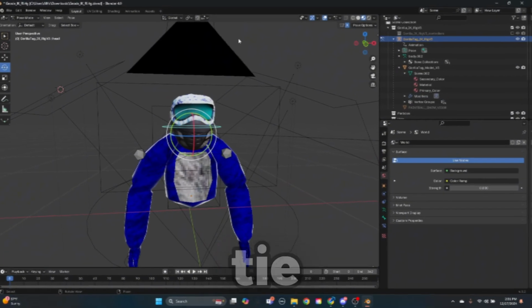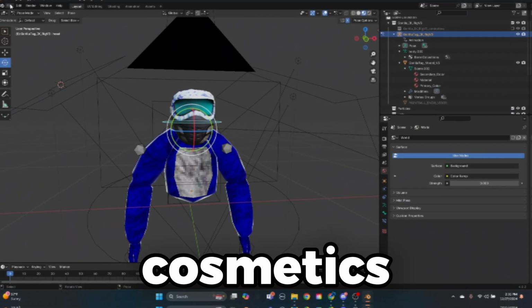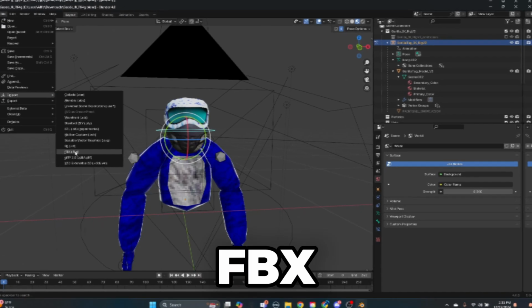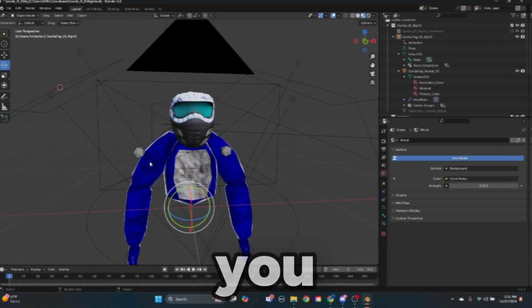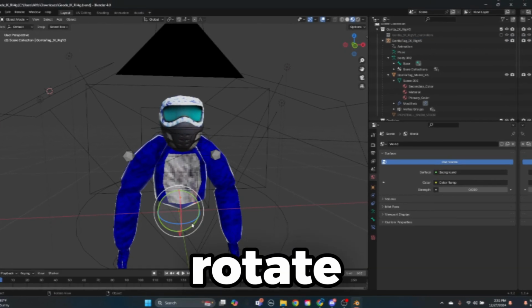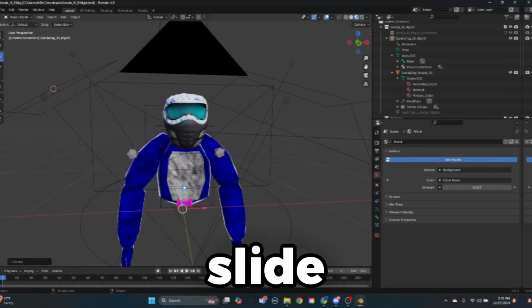Now I'm going to add my bow tie in, and then I'll teach you how to do it for the chest cosmetics. So again, import, FBX, and then go on to badges. And the bow tie is like the first thing right here. So you import that, wait for it to load, and then rotate it 90 degrees. Then slide it up here.